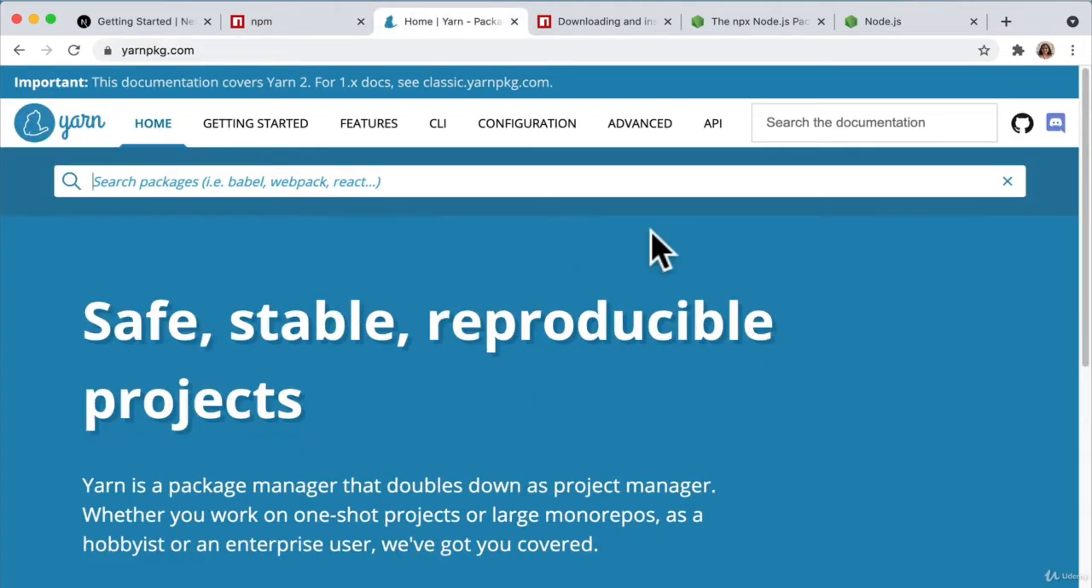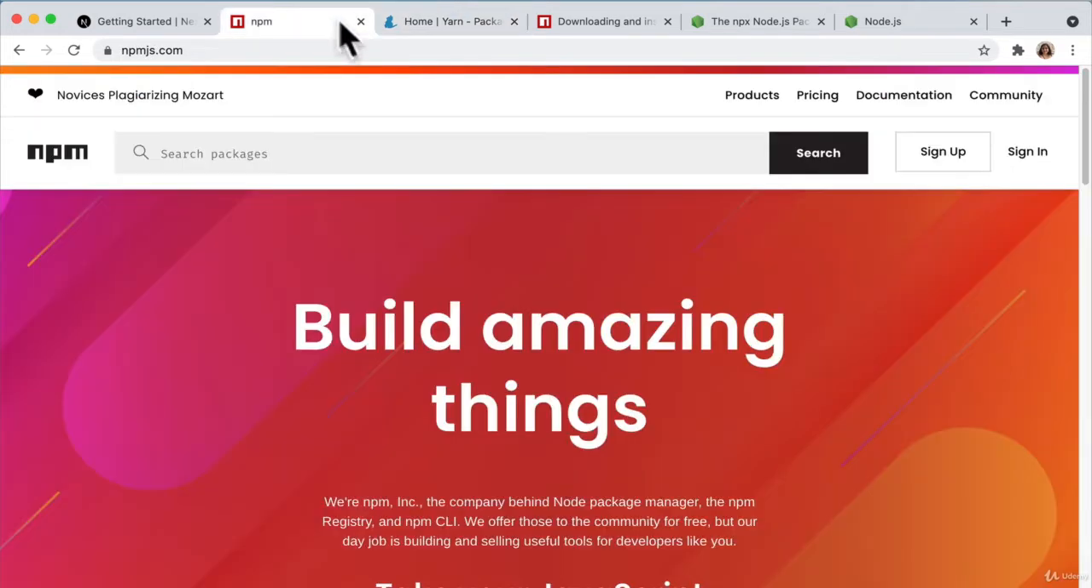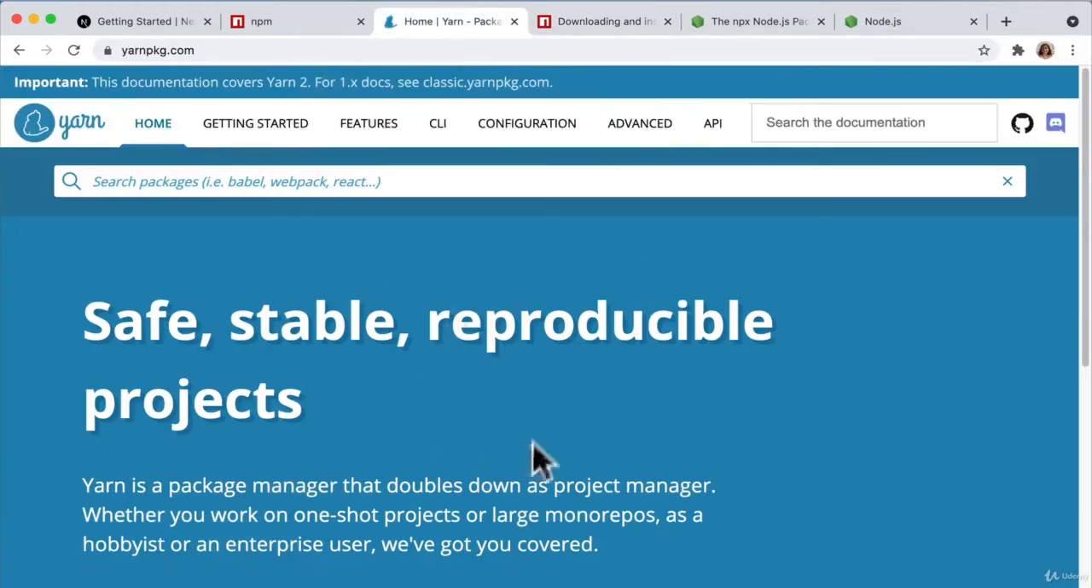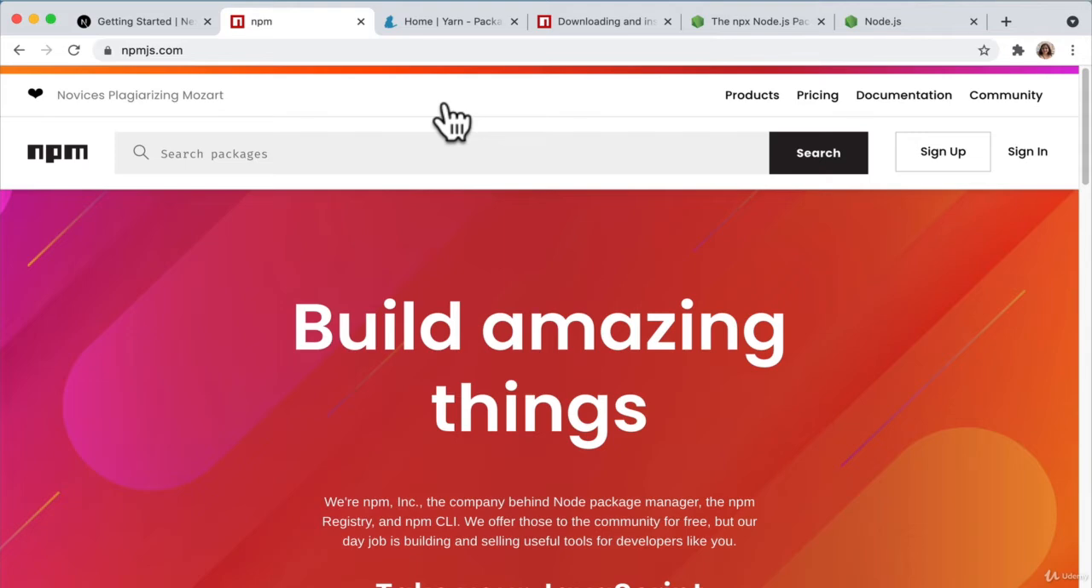I have added links to both of them in the resources section. If you do want to install npm or Yarn, please make sure to check their docs out. This would be the link for npm, and I have also linked Yarn documentation as well. I'm going to use npm as my package manager throughout this course. You can also use Yarn if you like. Honestly, both are great, and you should do what you're comfortable with.